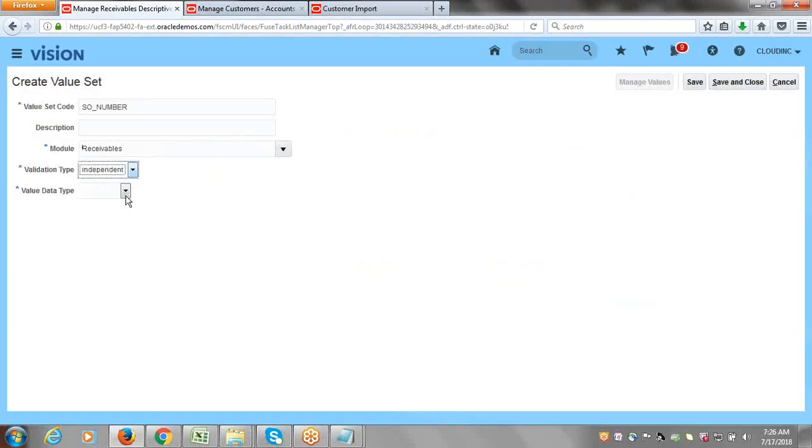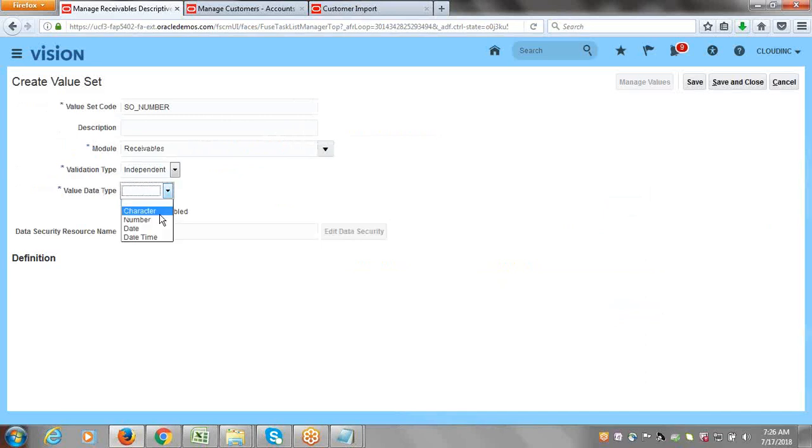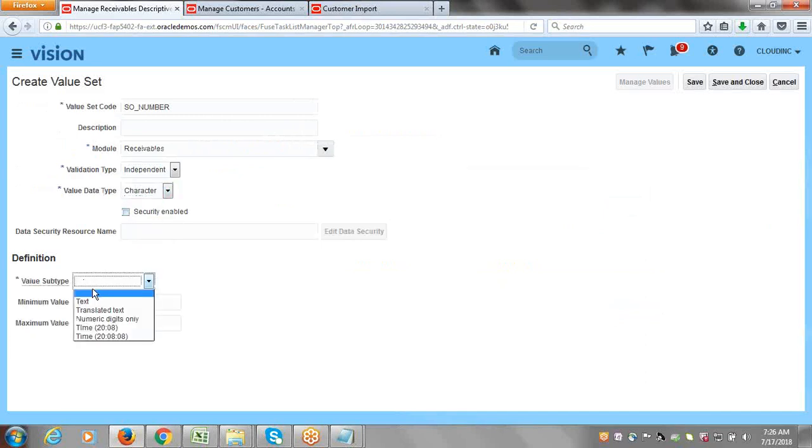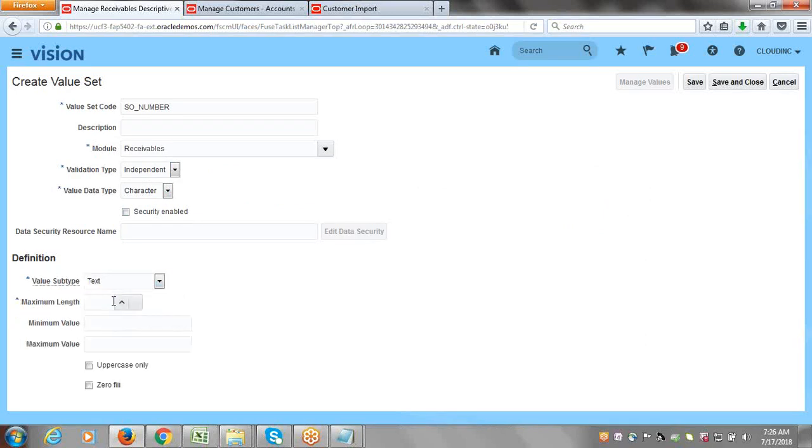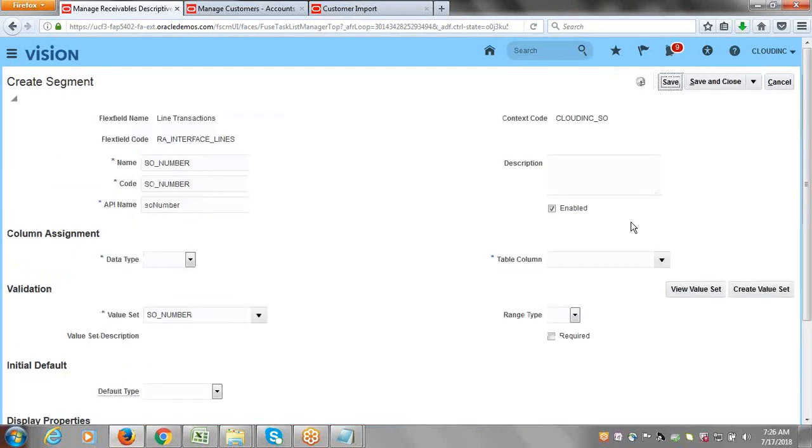Validation type, independent value set. Value data type is character. Subtype text. The sales order number, whatever you want to enter, in how many digits? I'll say 10. So save and close. Done. Only one segment we created, enough.